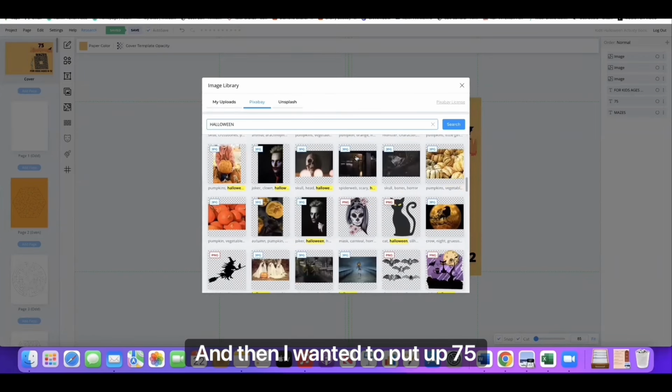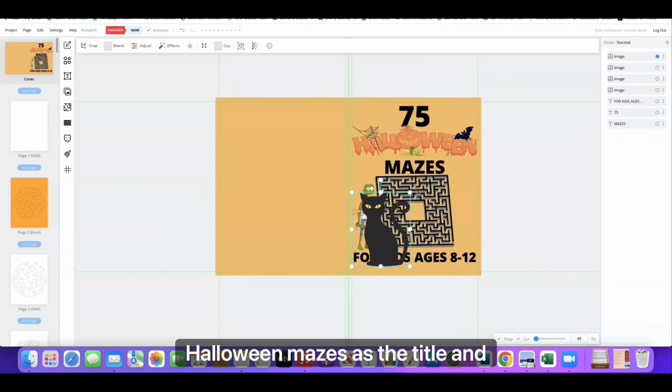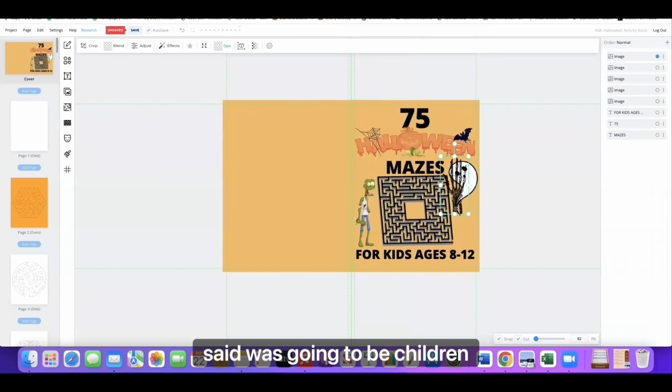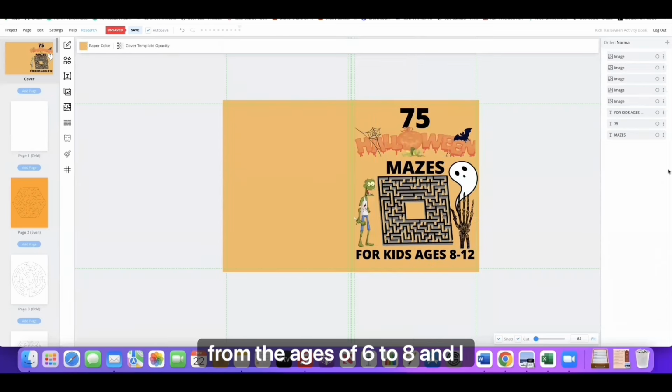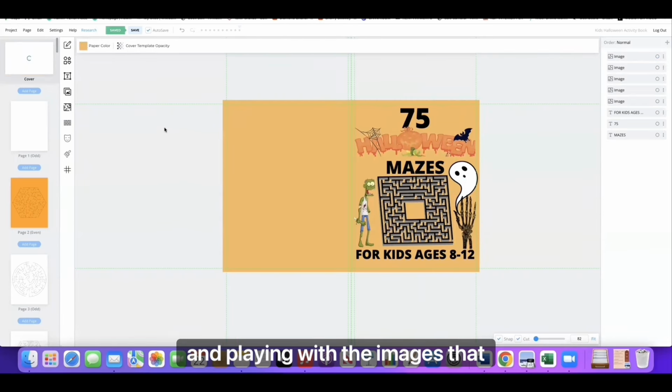And then I wanted to put up 75 Halloween mazes as the title, and also wanted to put who I was going to direct it to, which I said was going to be children from the ages of 6 to 8. And I just didn't like the way that this looks. So again, you'll have to keep playing with the fonts and playing with the images that you can choose from.